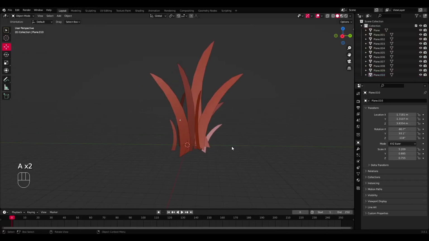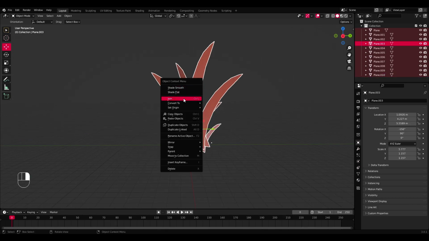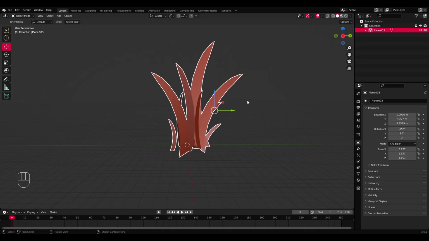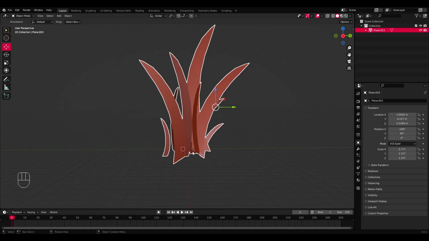Okay, so I just duplicated and rotated it a few times to get this clump of grass. So I'm going to select them all, select that one in the middle, right click, join. So now they've all combined. Okay, so you see this white dot here where you have your controls on it. We want that to be at the bottom of the grass.